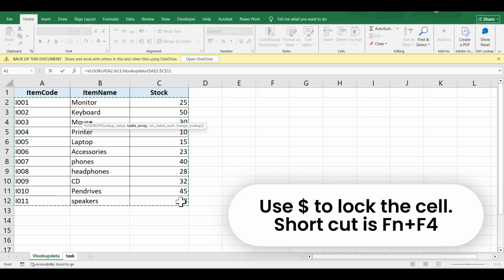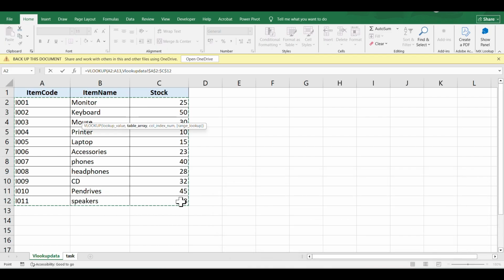So why do we need to lock the cell? That video I have given in the description below. In summary, when you are using the VLOOKUP with the formula, if the unique item values are shuffled, the table array will shift. So we do not want the arrays to shift. For that, we are using function F4 to lock the cell. Comma, column index number, we need 3, comma, false to get the exact match.